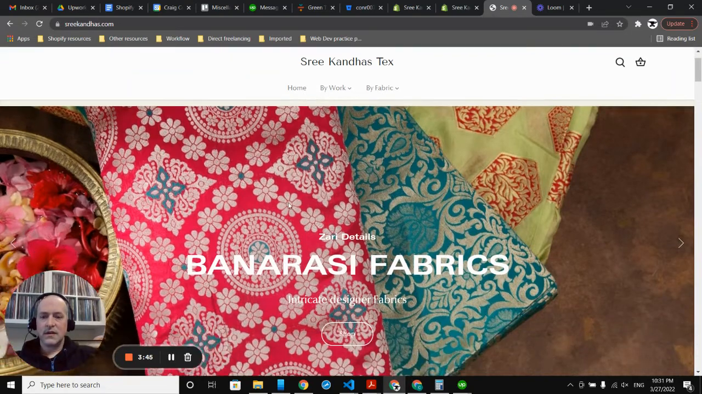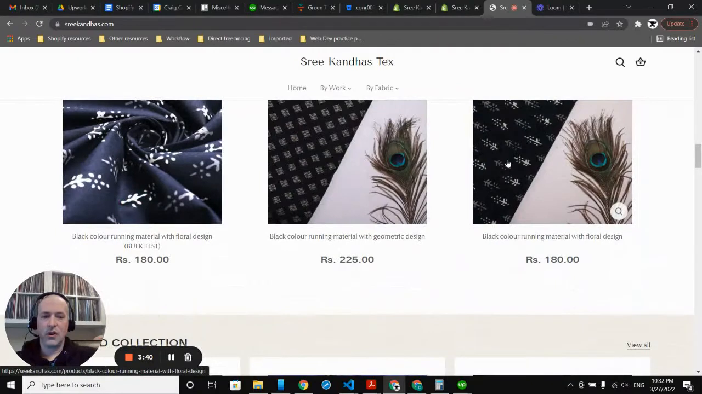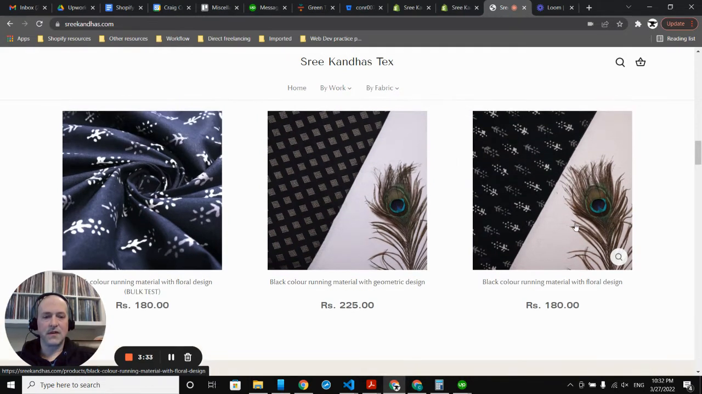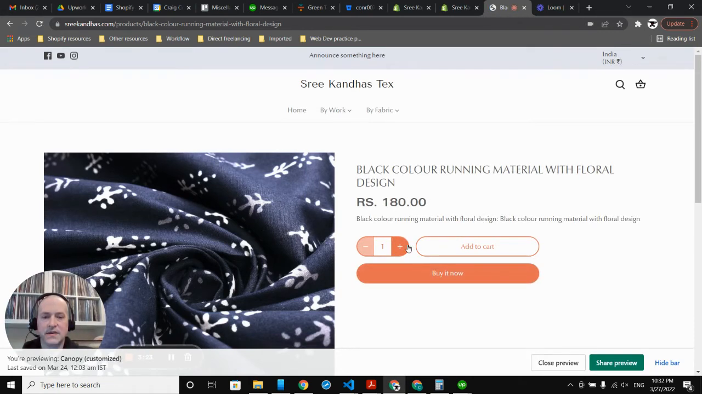So you see, this is the client's website, and I'm going to first show you a product as it appears out of the box with no customization. So we have this black color running material of floral design. It's being sold in Indian rupees, 180 rupees by the meter. But out of the box, Shopify will only allow you to increment units by the full unit. So here we're at 3 units. We hit the plus button and it moves up to 4, and so on. And same with going down.